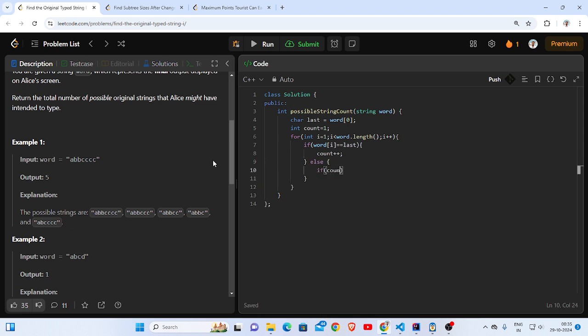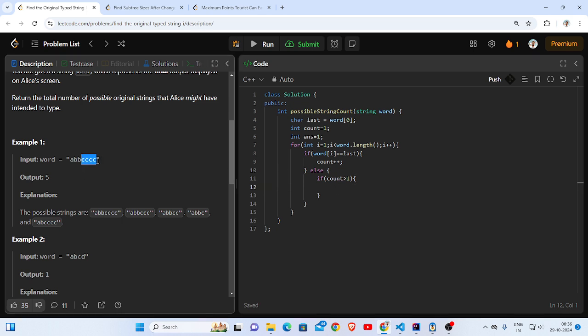if count is greater than 1, then update the answer, right? Initially the answer will be 1. If count is greater than 1, suppose C count is 4, then how many C's can be contributing to the answer? 1, 2, 3, right? So 1 less than the count. So I'll increase the answer by count minus 1, and reset the count to 1. Actually, count greater than 1 is not even needed, because if it is 1, then I'll be adding 0. So that's not going to affect anything.